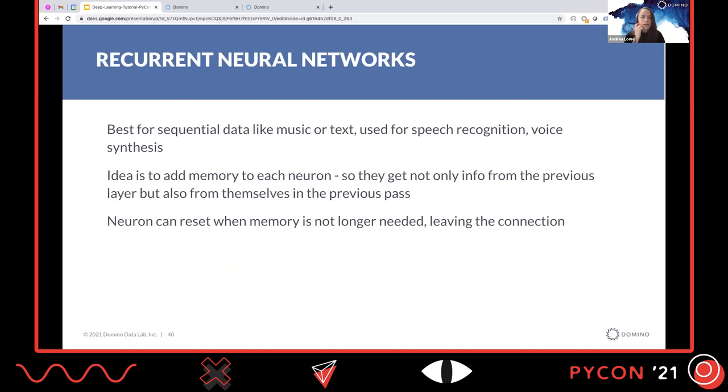There's also something really popular out there called recurrent neural networks. This is really good for sequential data, so music or text, used for speech recognition or voice synthesis. The idea here is that you add memory to each neuron. So not only are they getting info from the previous layer, but they're also getting info from themselves in the previous pass. And what's really important here is that the neuron can reset when that memory is no longer needed. So you don't end up with an insane number of parameters leaving that connection. That gets into long short-term memory, a lot of details that we don't cover in this tutorial.